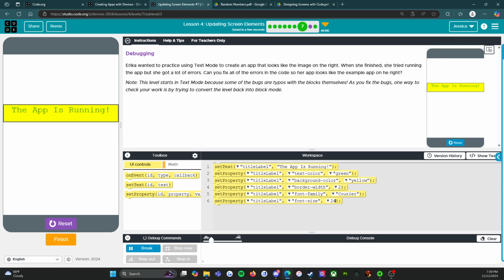We do. All right, so in the end, we set the text title label to the app is running. We set the property title label text color to green. We set property title label background color yellow. We set property title label border width 2. We set property title label font family Courier. And then we set property title label font size 24. So all of that will get us exactly what we're looking for.